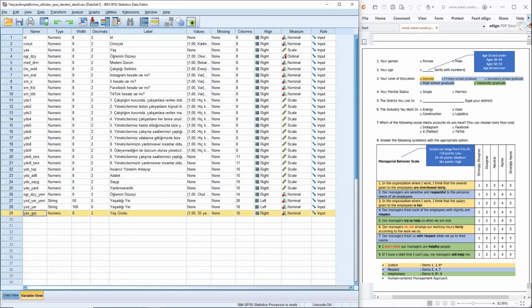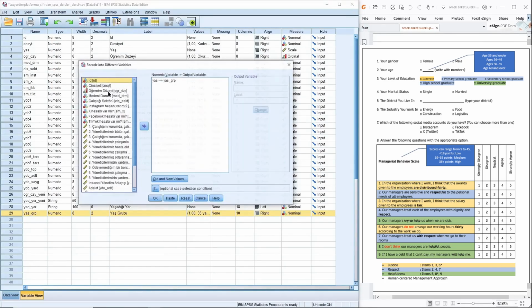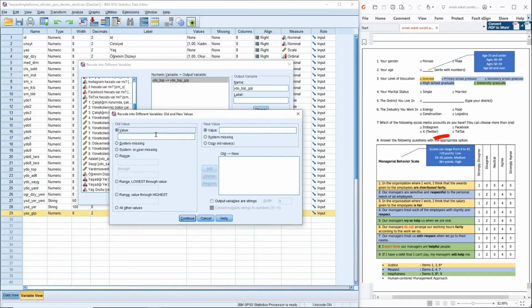Next, I want to do the same thing for the manager behavior scale. Again, I go to Transform. Then I select Recode into Different Variables and click Reset here. First, I clear it, and then I select the total score here. Where is the total score? Right here. I move the total score to the right side, and then I write it like this. I can call it YDO total underscore GRP. This time, I won't write the label after group. I click Change, and again, I move on to defining the old and new values.